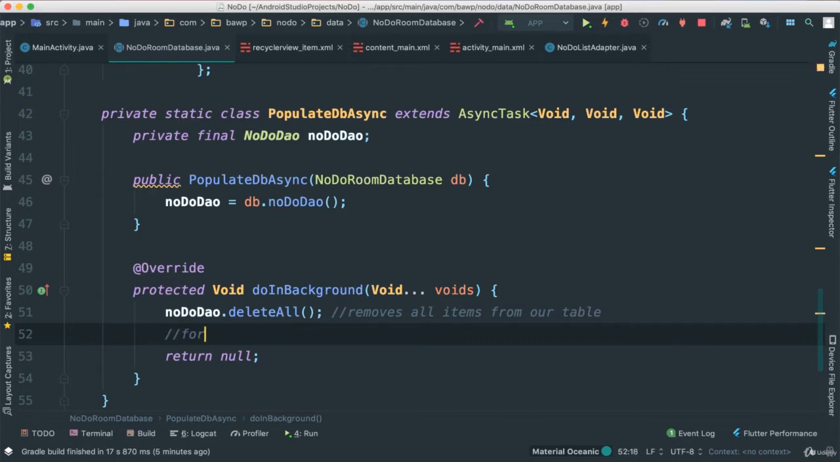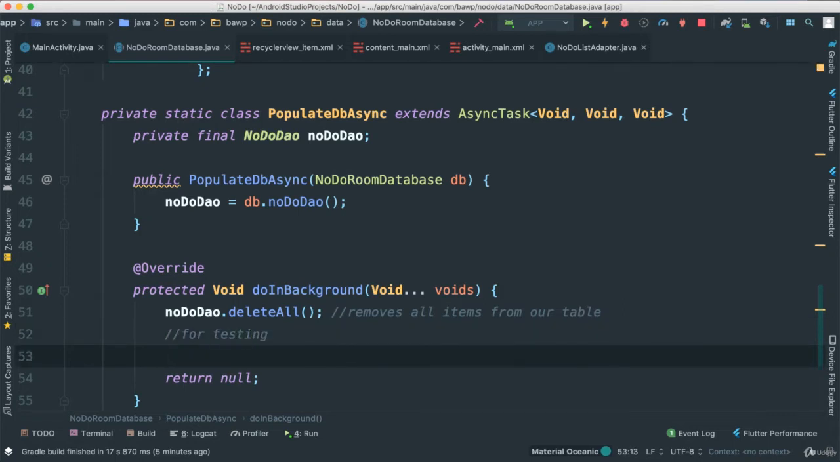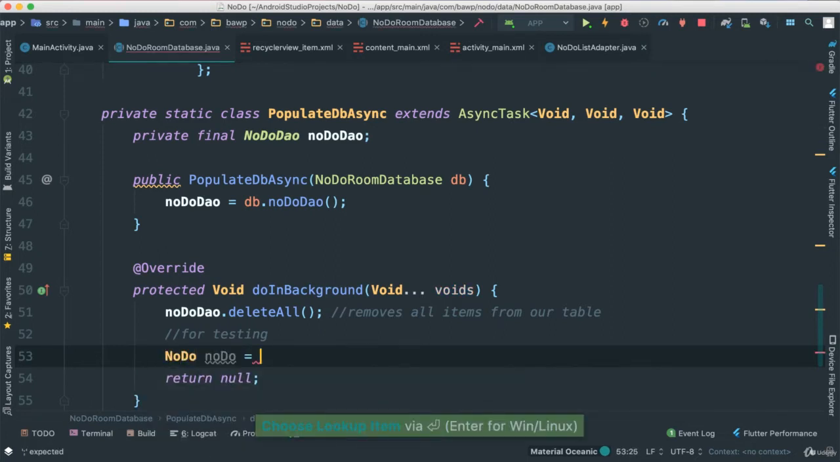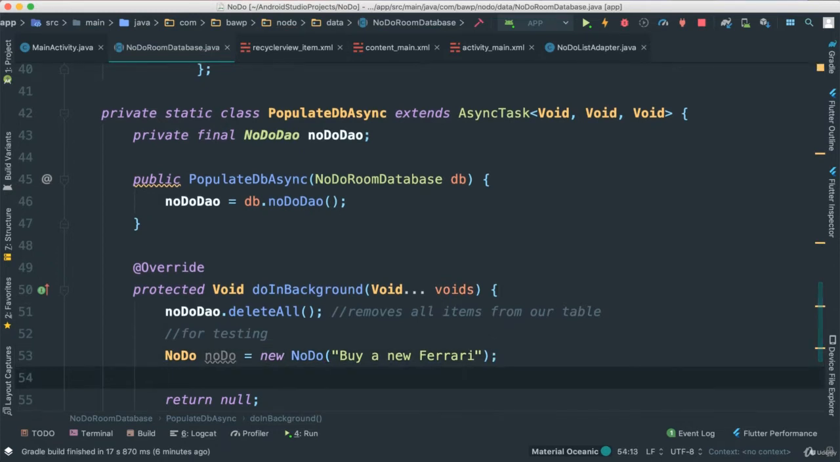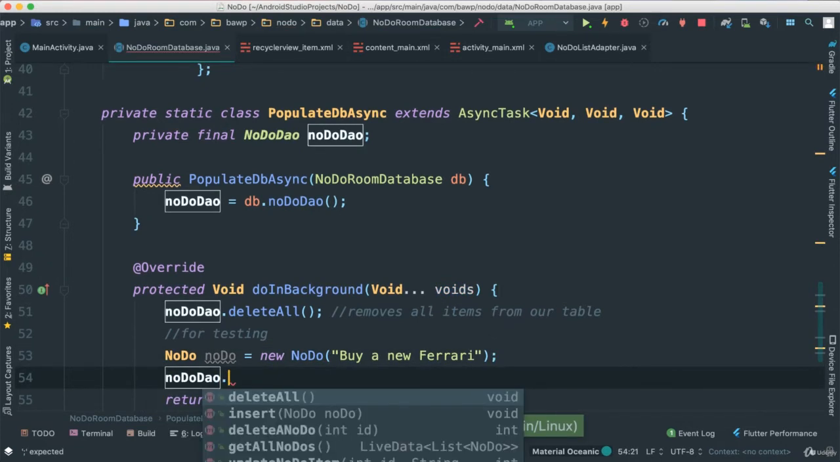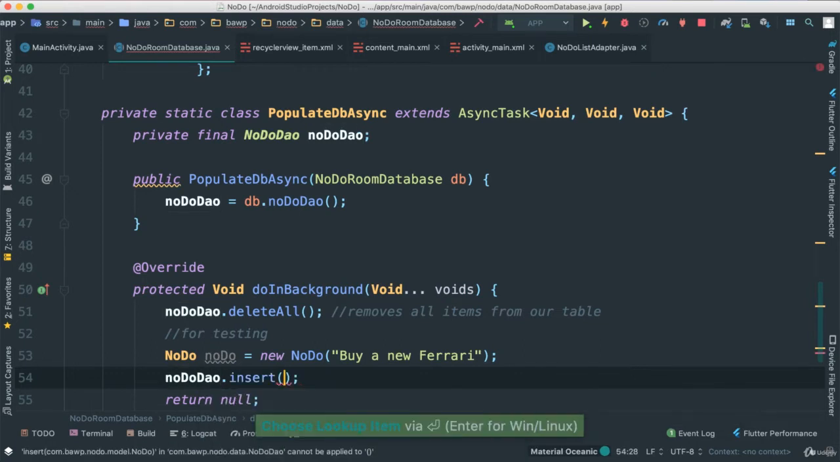And here for testing, we're just going to add a few NoDo items. So I'm going to create a NoDo object, call it noDo. It's equal to new NoDo as such. And I'm going to just say, buy a new Ferrari. So that's totally a NoDo at this point, especially when baby's coming. Our noDoDao.insert, I'm going to insert our noDo as such. And I can add a few more if I wanted to do so.